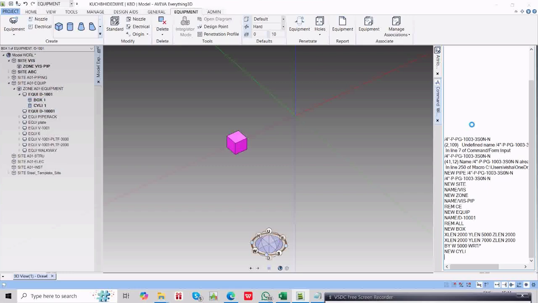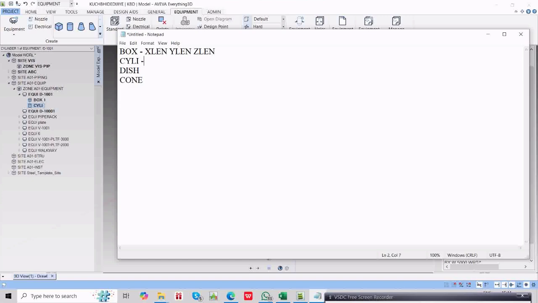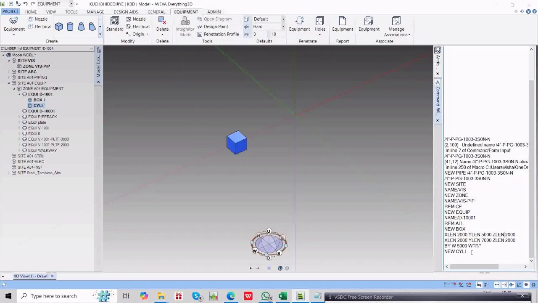New silly. Silly is a short term used for cylinder. Minimum 4 characters is required. New cylinder. Now for the cylinder, what are the attributes you need? So that is called height and dia. Height and dia are required to create a cylinder. So let's create a cylinder. So I have a cylinder here.